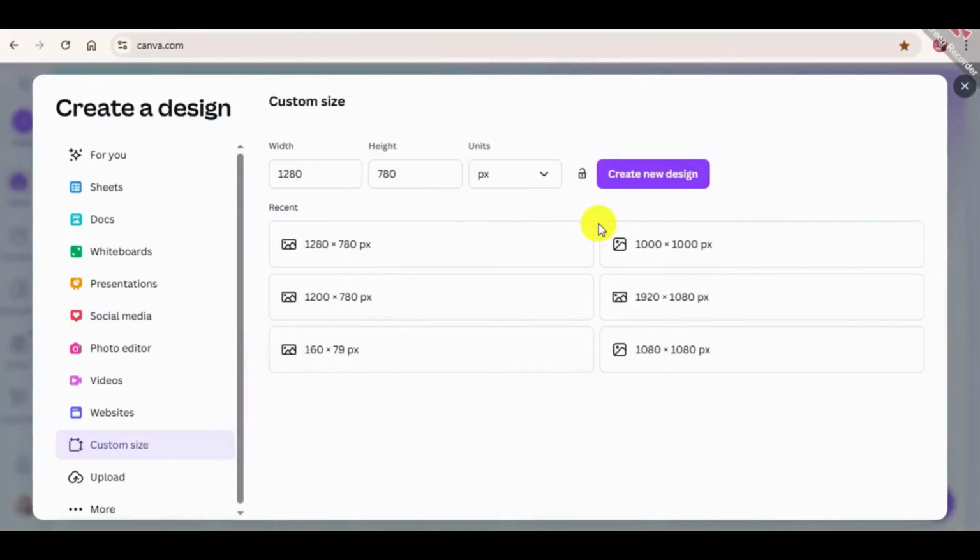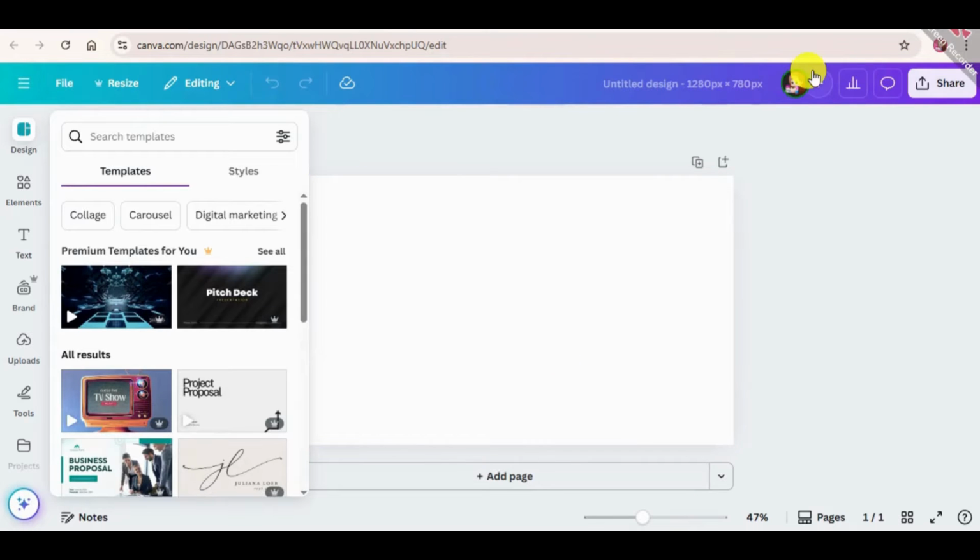So let's just get started with our hack number one. Our hack number one is pretty easy. First of all, just set the size for the page and create a new design. And after your page has been opened, it's pretty easy.